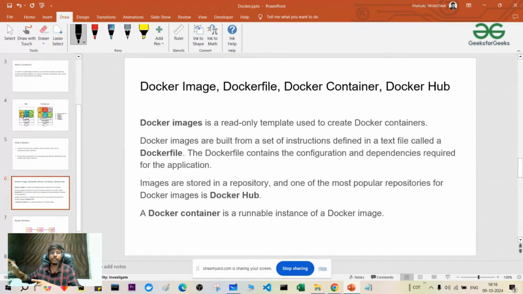Okay, a Docker container is a place where your application is running. It creates that environment to run your application in the right way. Then what is Docker? What is a Docker container? A Docker container is a runnable instance of the Docker image. And that instruction file which we talk about is known as a Dockerfile.